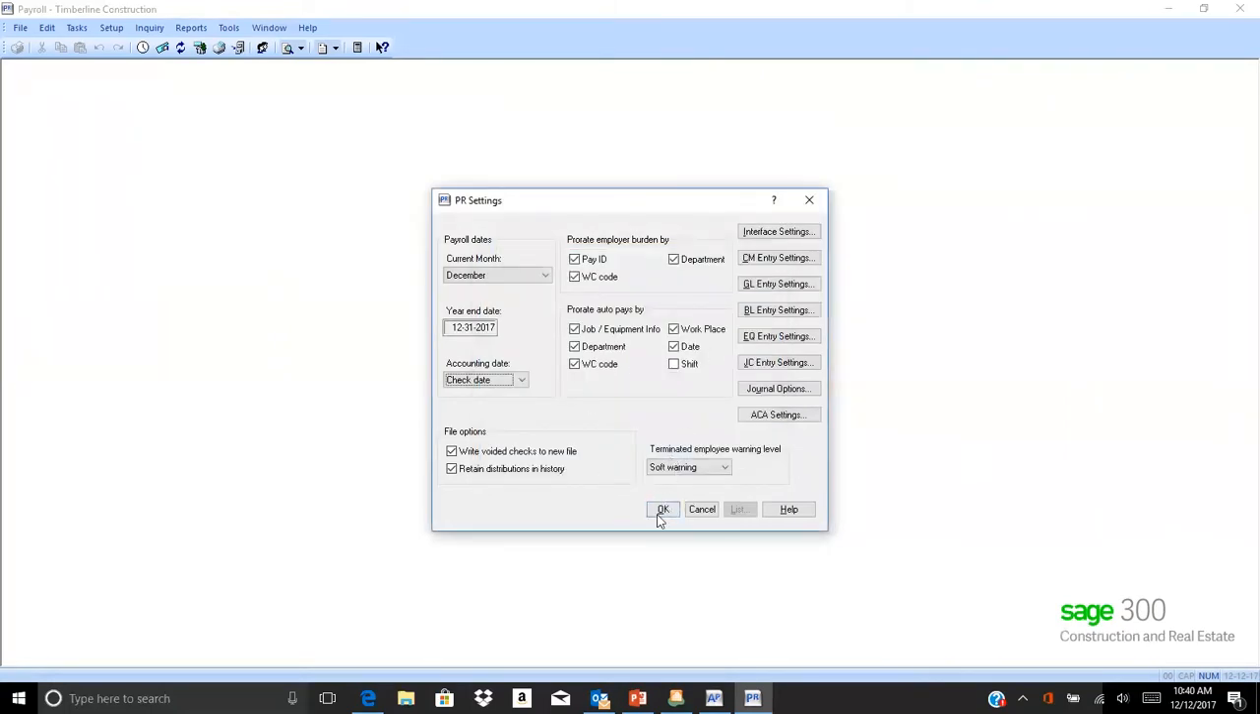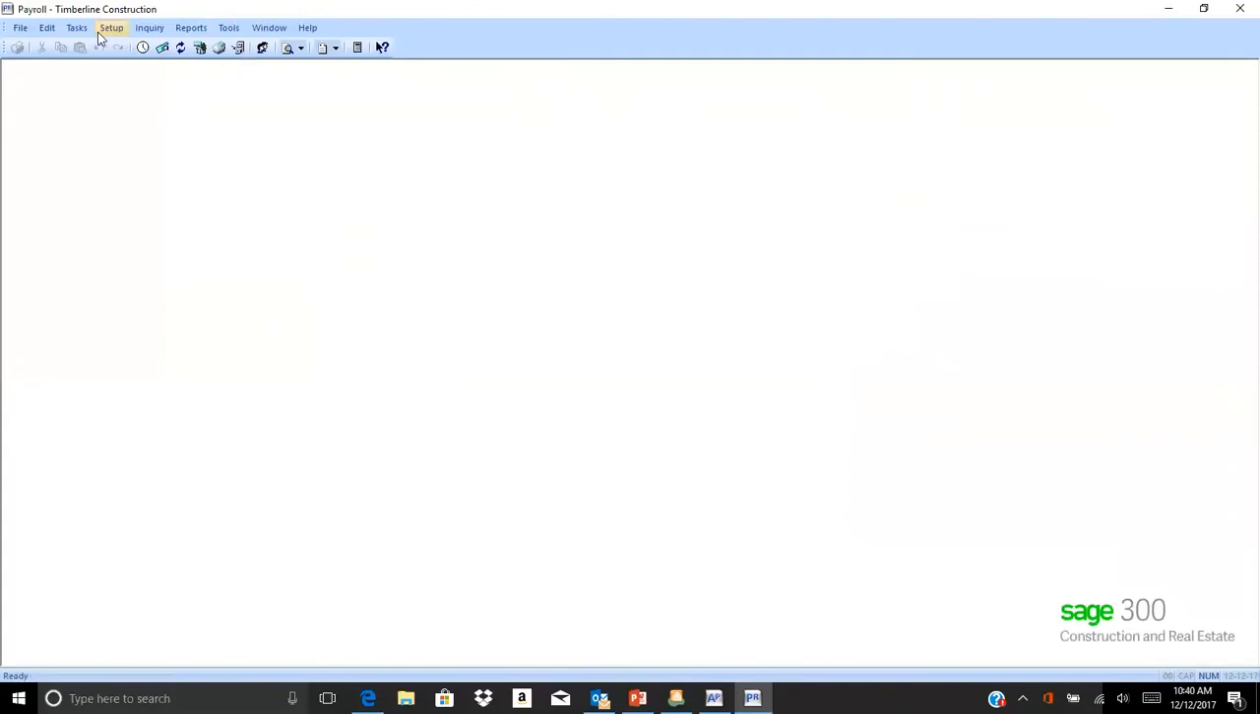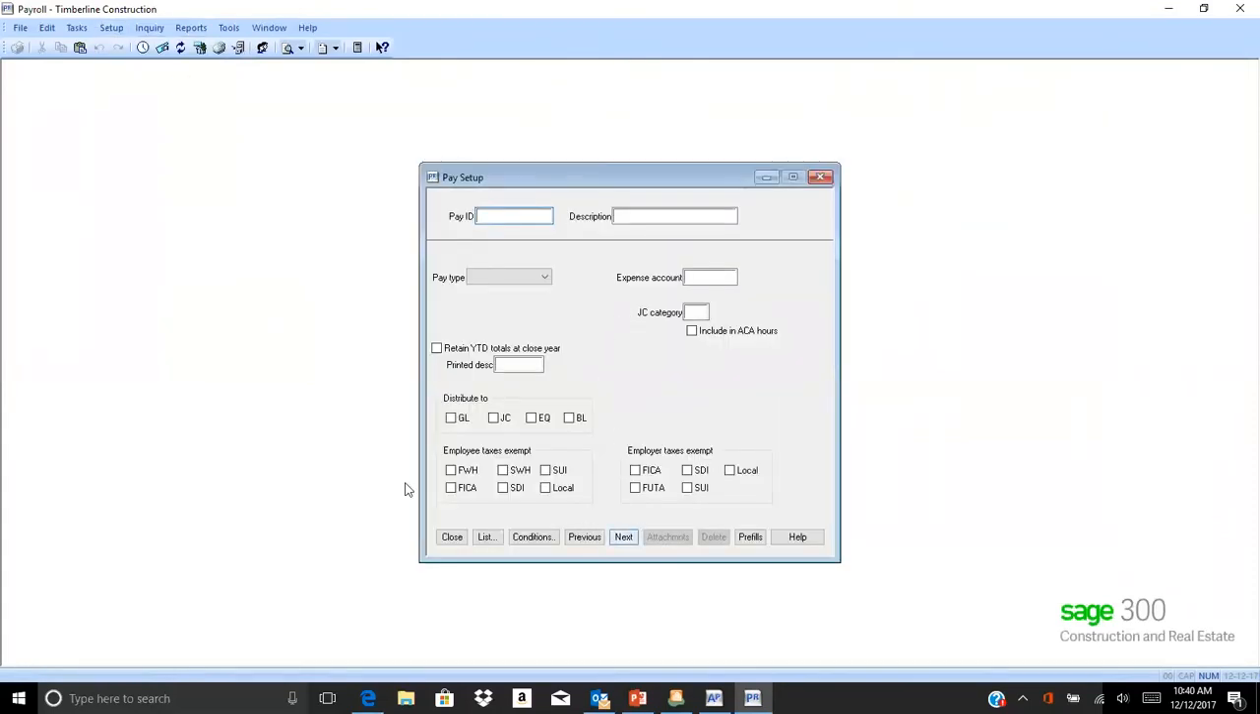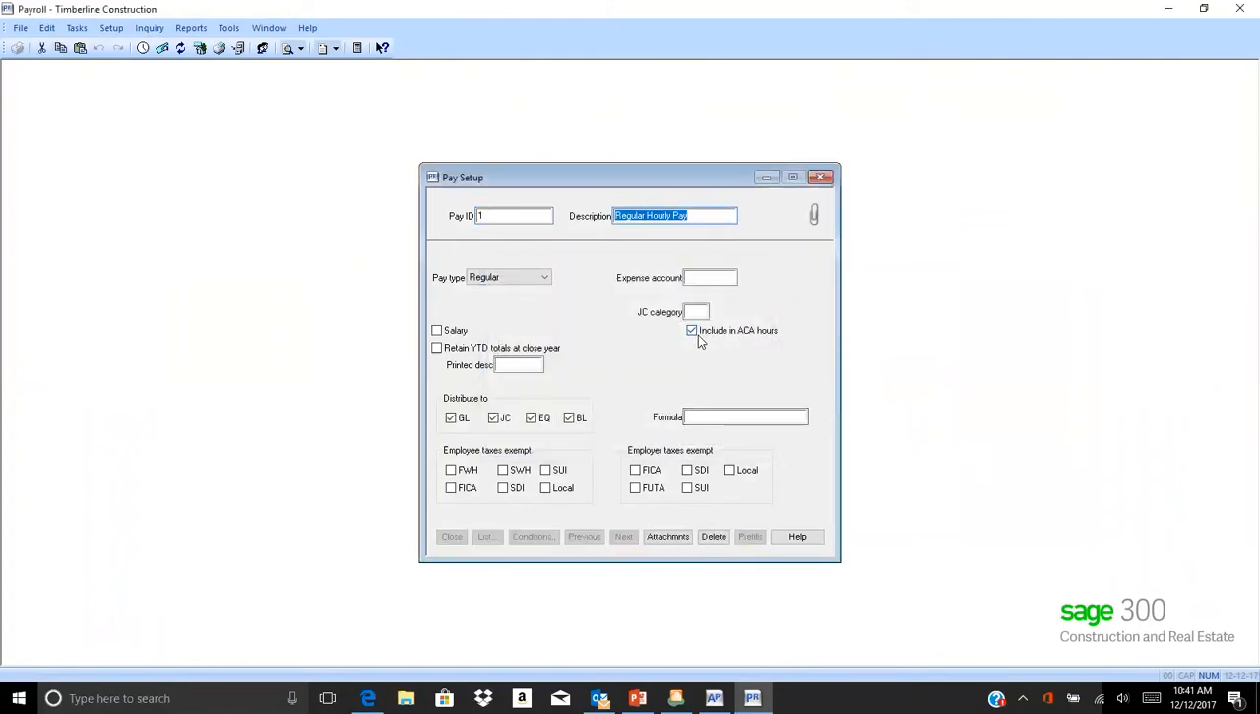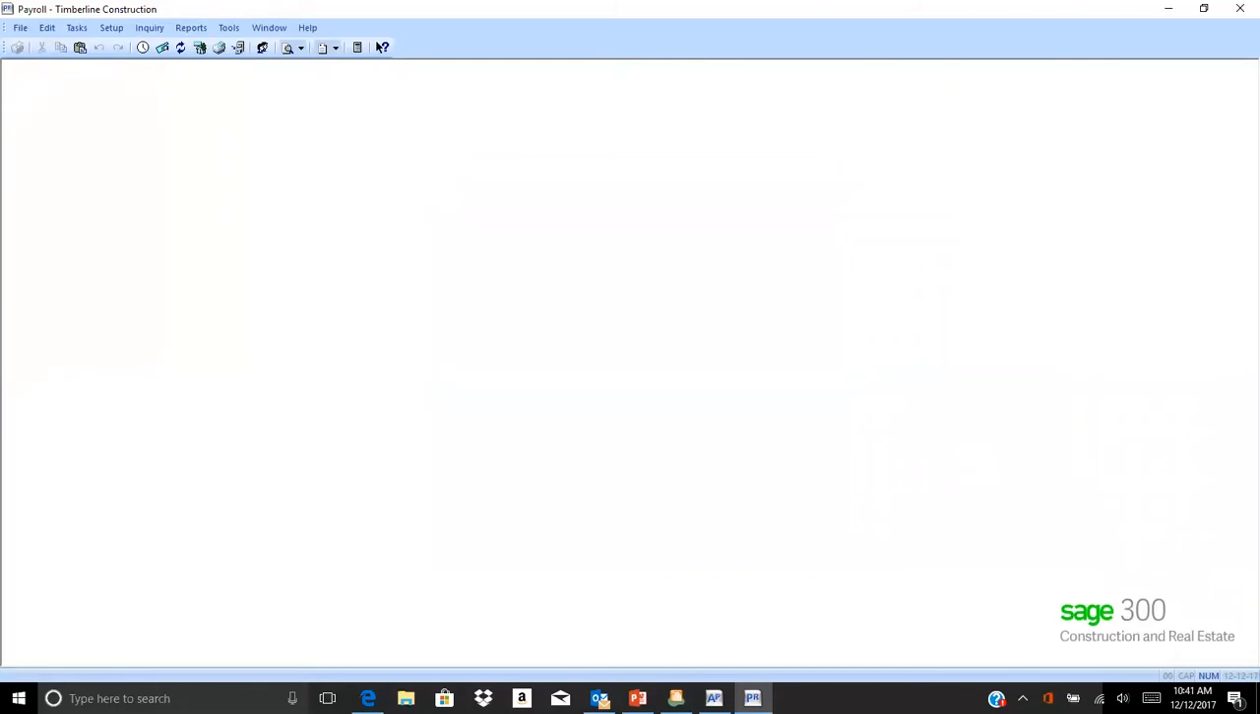The other thing that you should be aware of is on the setup of your pays, there is a checkbox here for including hours for this particular pay ID in the ACA hours total. So make sure that you've got that marked correctly.